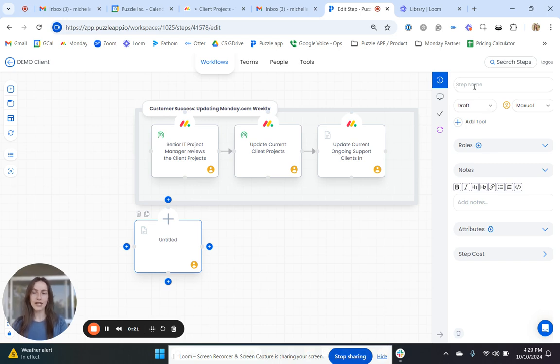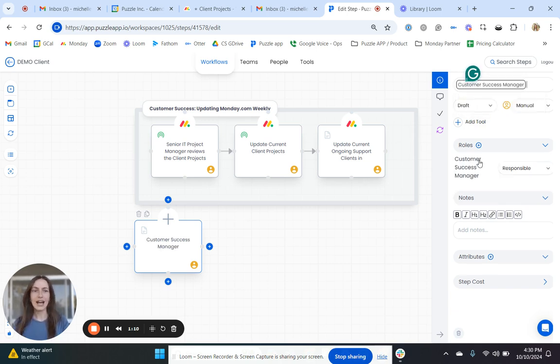So let's say, for example, this step represents the customer success manager sending an email to the client. I can use the structured data that Puzzle relies on to quickly tag these objects and have them associated correctly. So for example, I'm going to use the @ symbol and start typing customer success manager. There it is. I can see it's a role indicated by this icon, and I just hit enter. Now I can see that that role was just tagged here and marked responsible. So customer success manager sends.